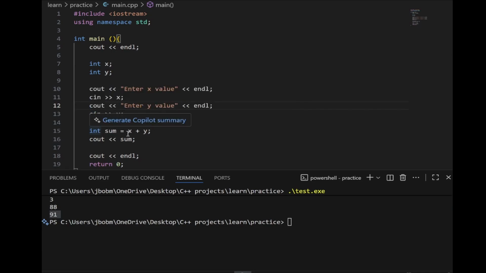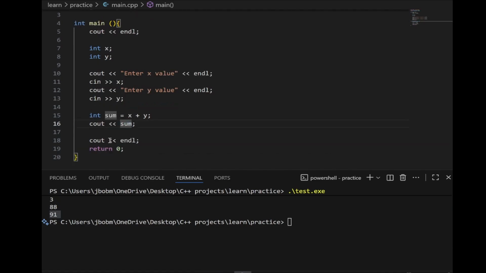And then int sum equals x plus y, we'll take those values and add them together. Instead of just having cout sum, let's do this. Let's cout x plus y equals, separate it, sum and endl. There we go. It's going to be a little easier on the eyes.